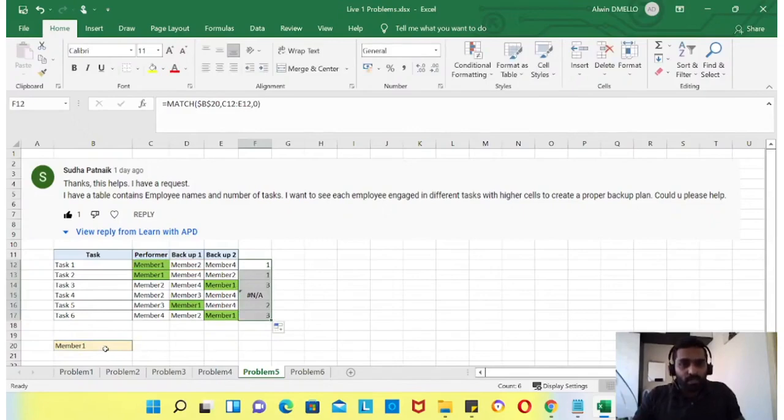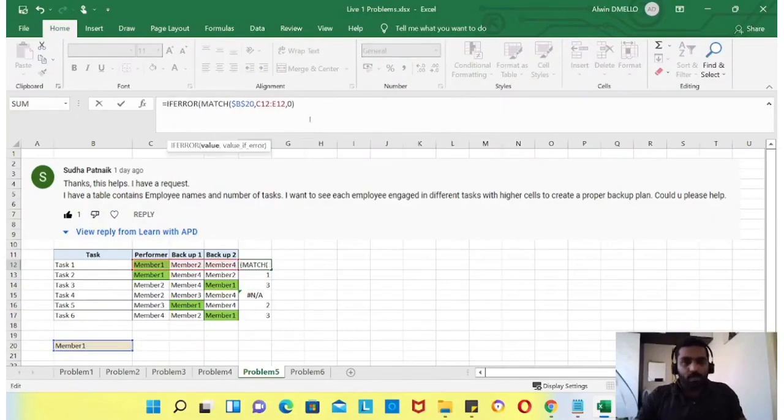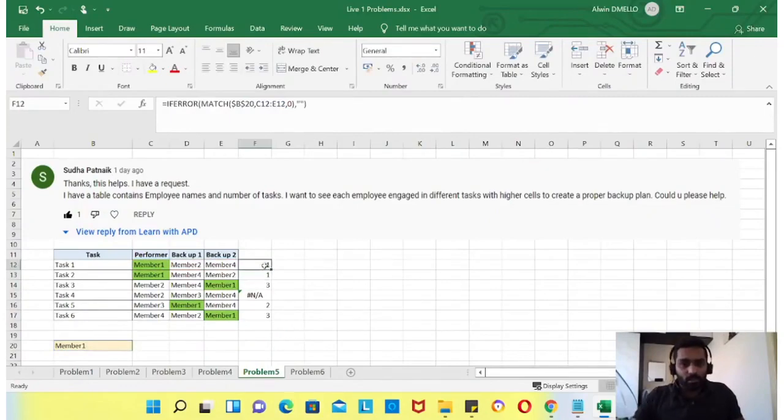Now it is saying this member 1 is in the selected area, first cell. Here selected area, third cell. Here selected area, second cell. Here we have the NA, which is an error. So we are going to say IFERROR, then I want to show it as blank and click on enter. Now you can see this is showing blank and 1, 2, 3, etc.